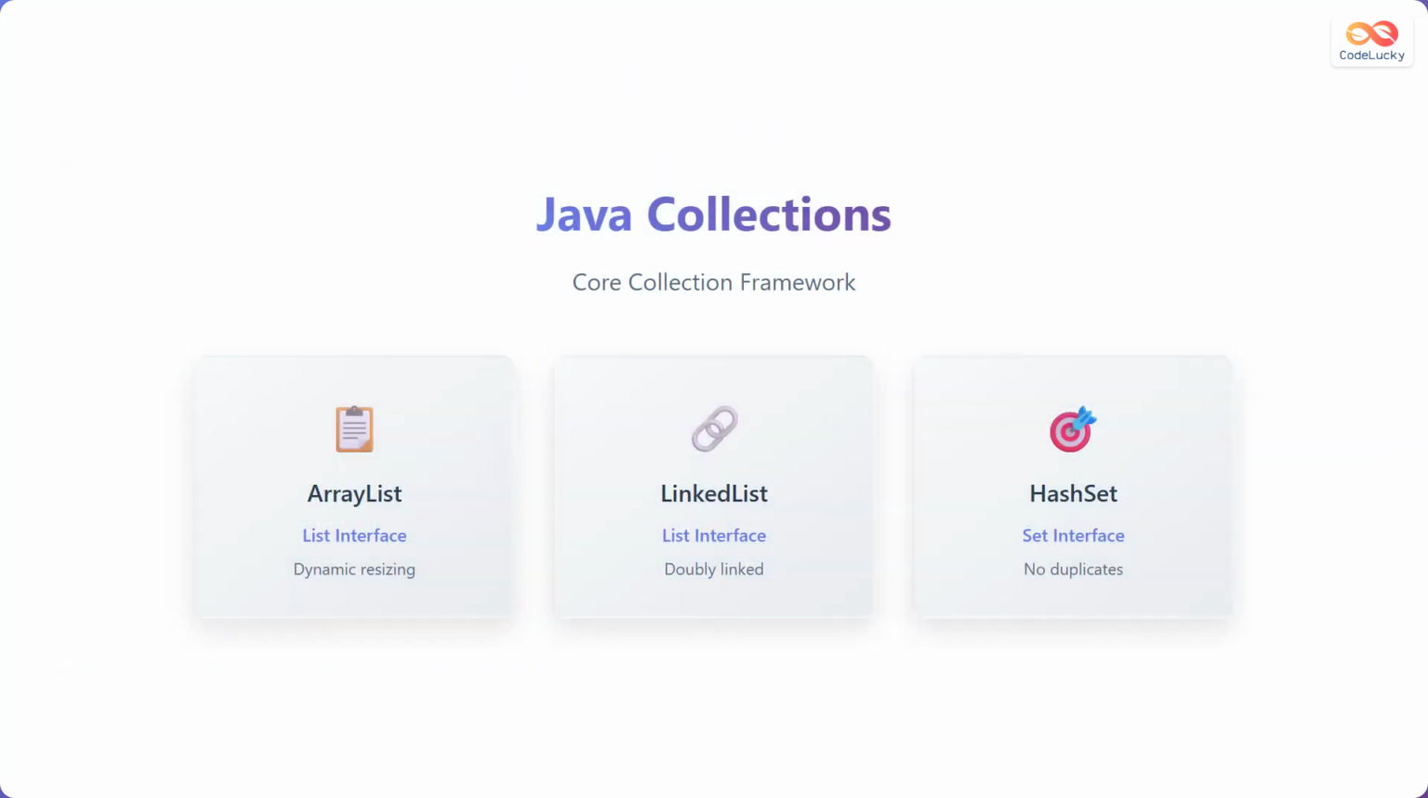The Java Collections framework provides a unified architecture for storing and manipulating groups of objects. 3 of the most commonly used collections are ArrayList, LinkedList, and HashSet. ArrayList implements the list interface and uses a dynamic array internally. It's excellent for scenarios where you need fast random access to elements and frequent read operations.